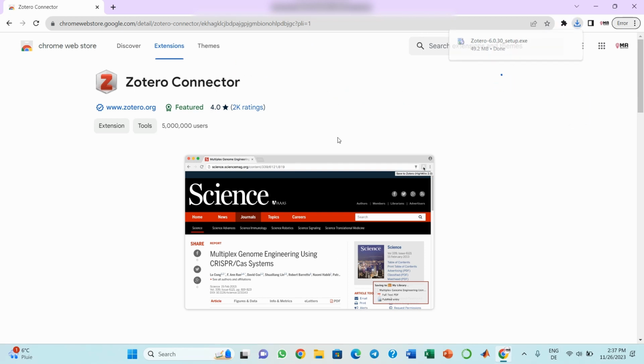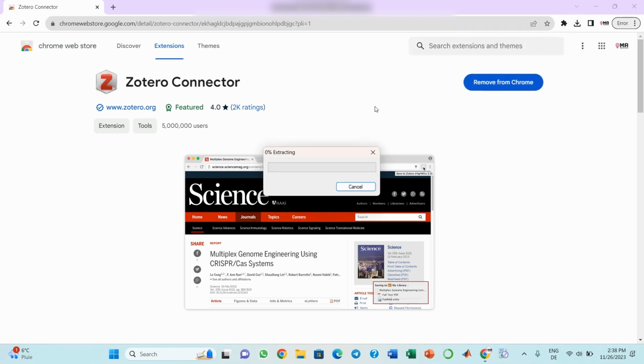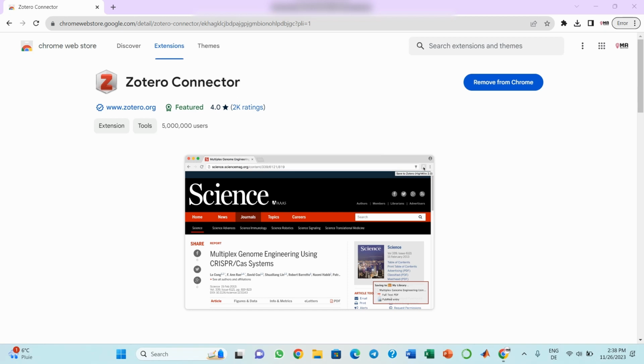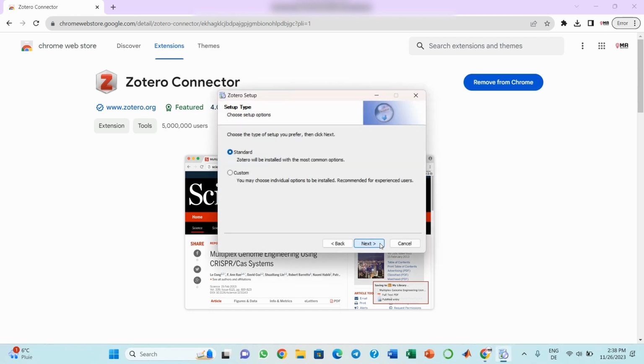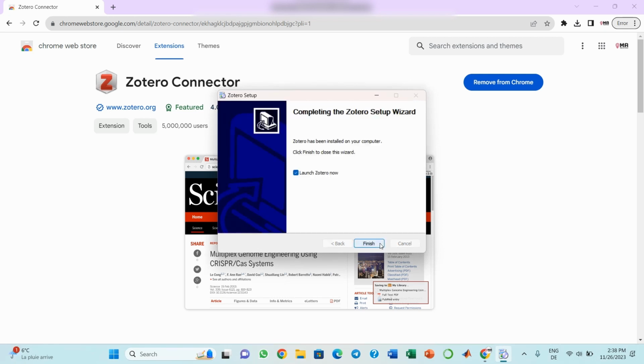Now I add the extension, and I also go to the download folder, open it, extract this one, and install the Zotero app now. Okay, I'm extracting, then I say okay, next, next, next. Okay.